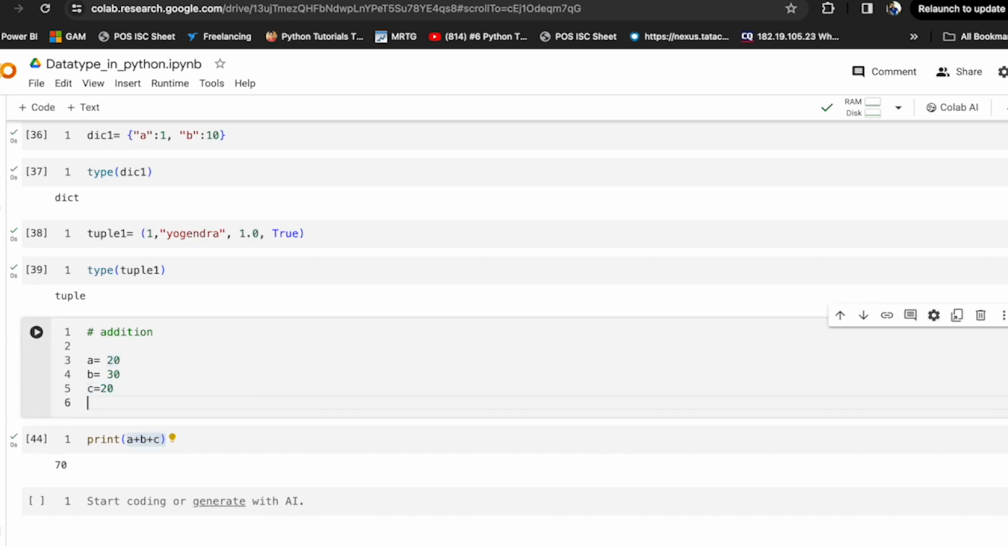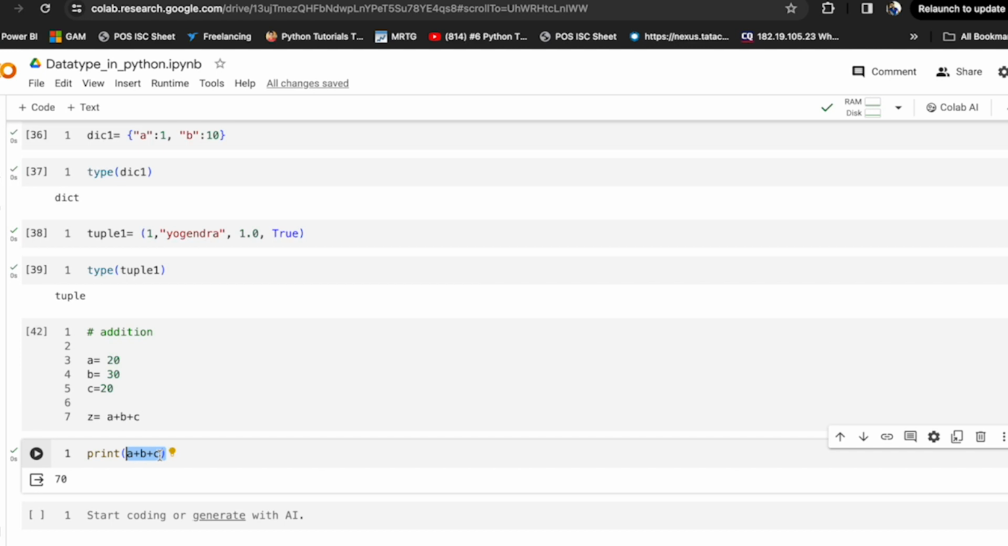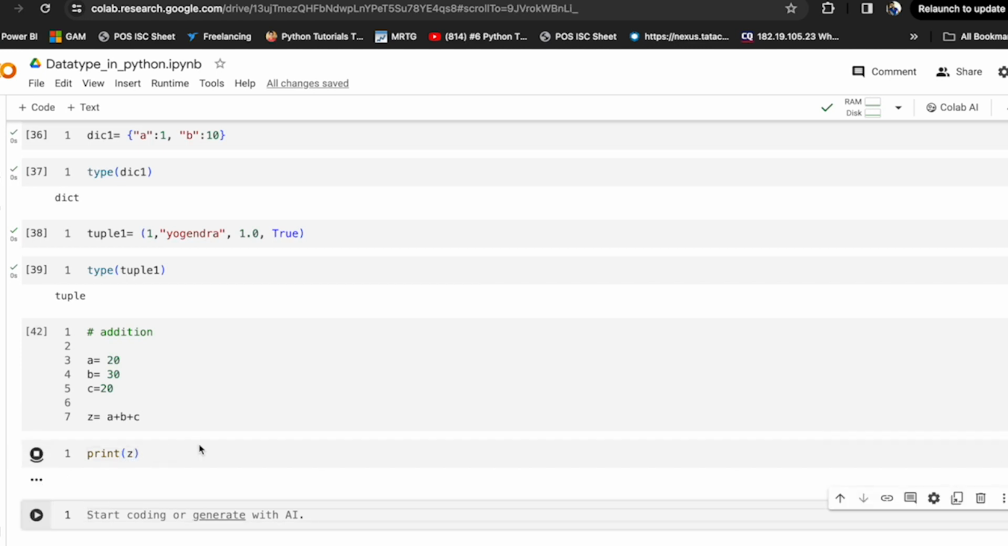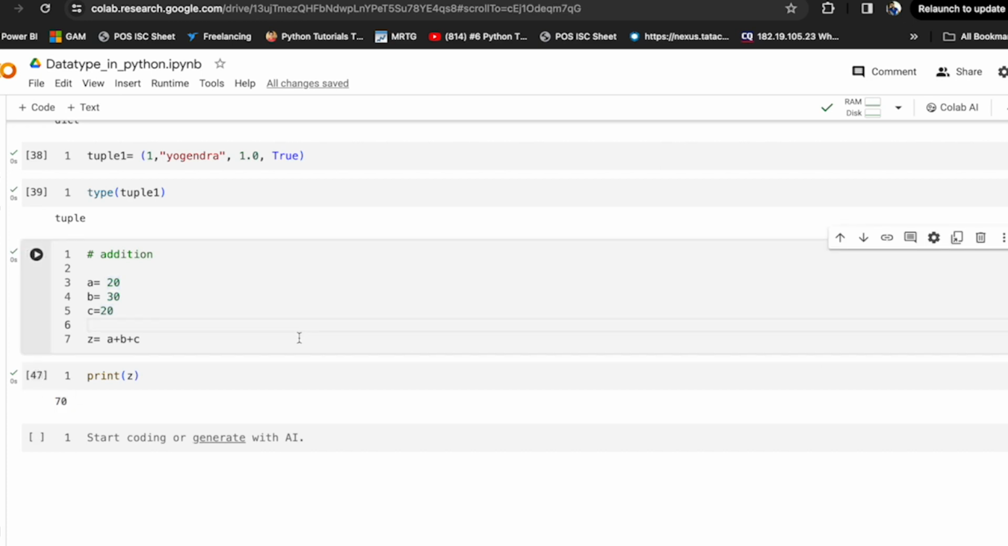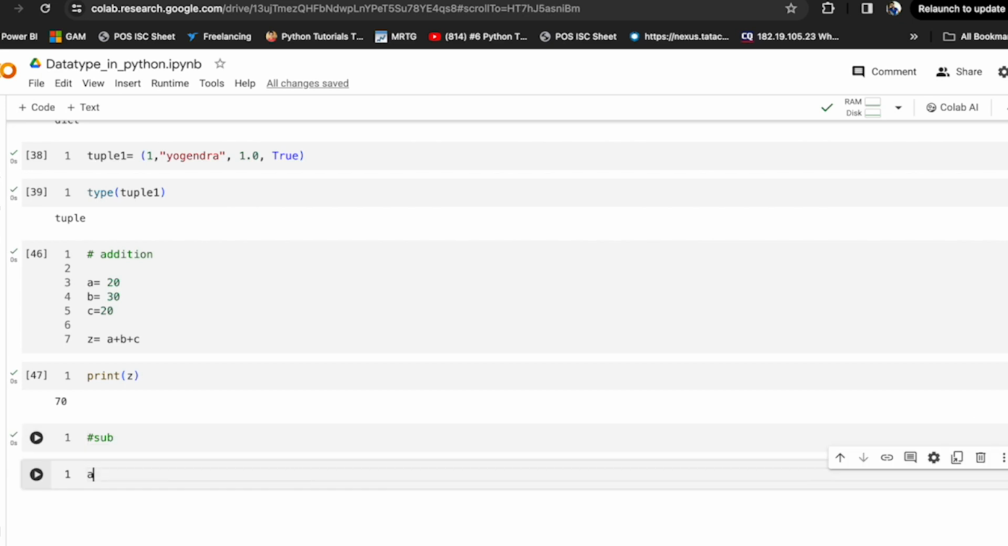We can also do this, like I can assign any other variable, and I can write like this as well. Okay, and I can simply print z. We can do that. See, now we will do subtraction. We can take any number.